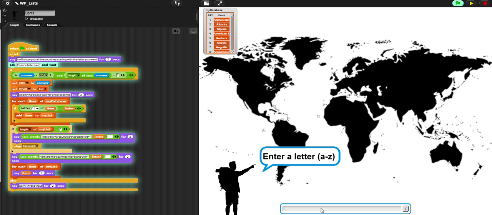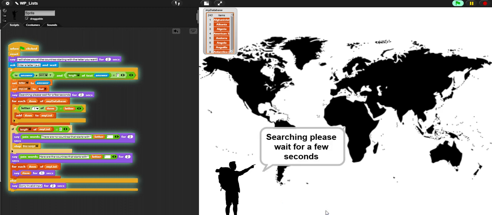Here, if I press A, if the countries start with the letter the user entered, they are added to another list. Finally, the program displays the countries that match the letter.